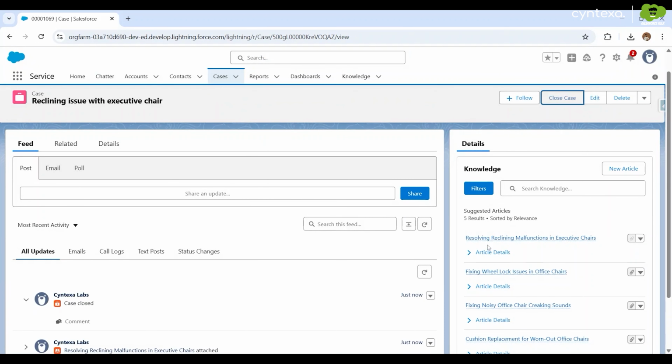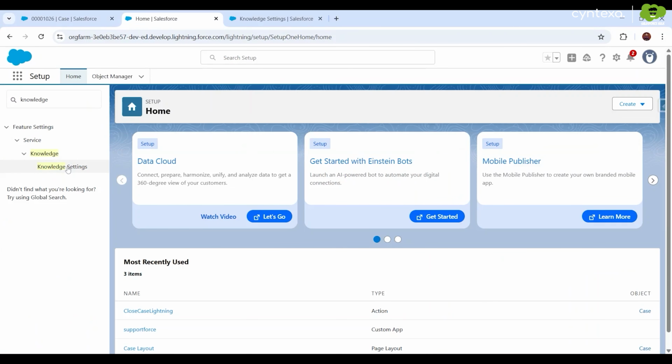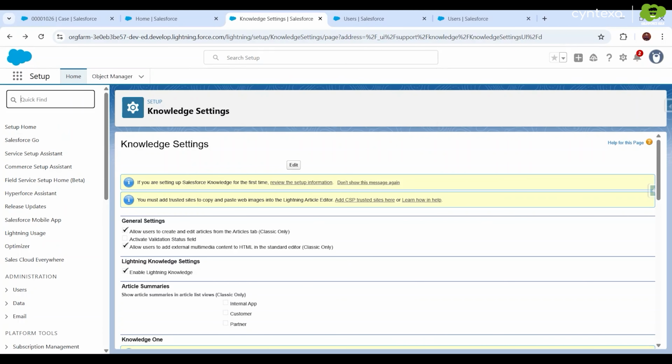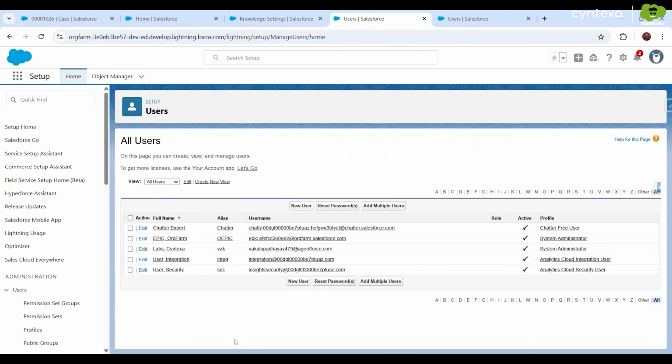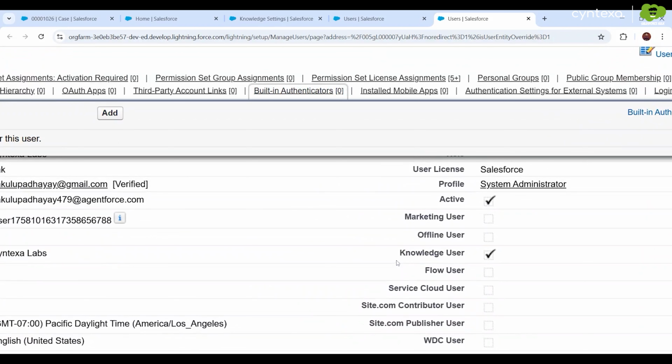But this is not exactly how it's going to look for you if you're just getting started with your Salesforce org. Let's set up a knowledge base. You first need to go to Setup, find Knowledge Settings, and enable the knowledge article here. By default, the users have access to the knowledge base, but in case any of the users does not have this access, then you need to search for the user in Quick Find and make sure that the Knowledge User checkbox is checked to allow access to the users.